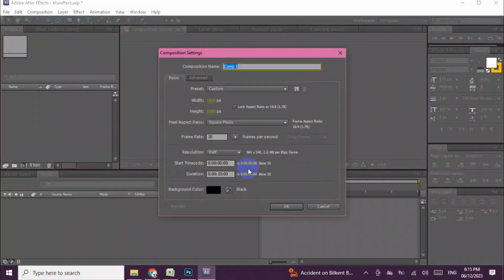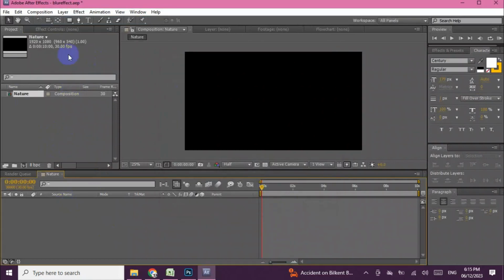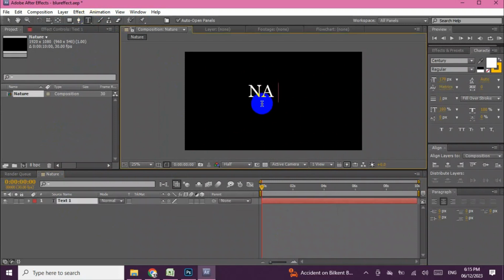Make a new composition, name it Nature, 1920x1080, 10 seconds duration and 30 frame rate. It depends on the type and speed you want. And now take the text tool, type whatever you want. I'm typing Nature, and later I will be able to change it as well.